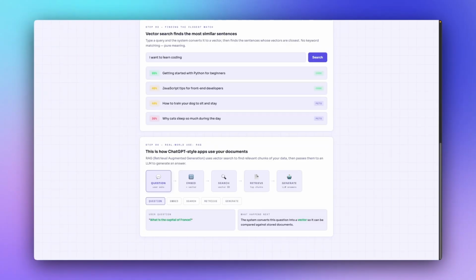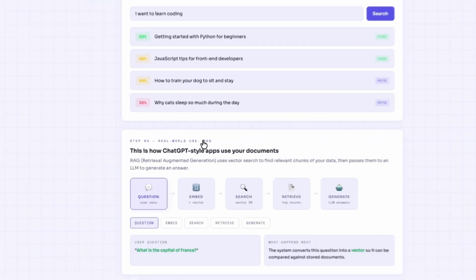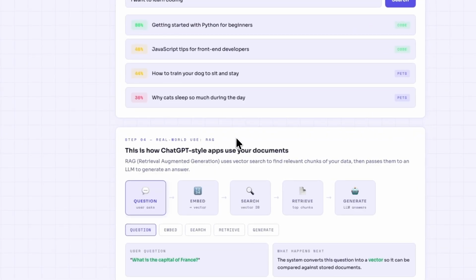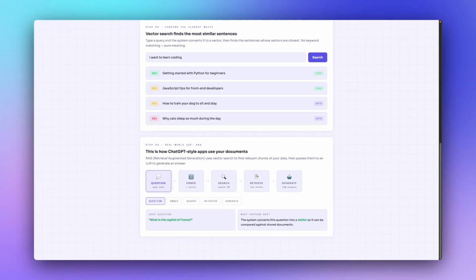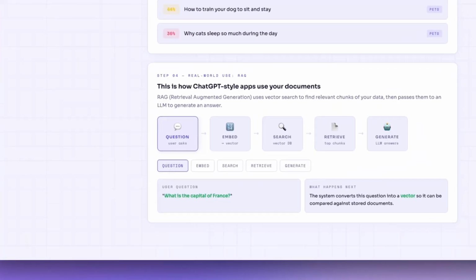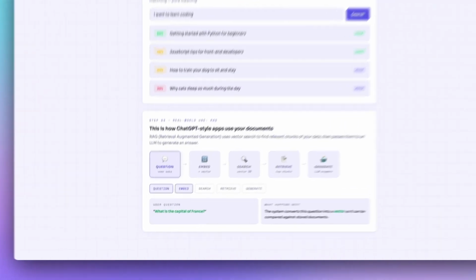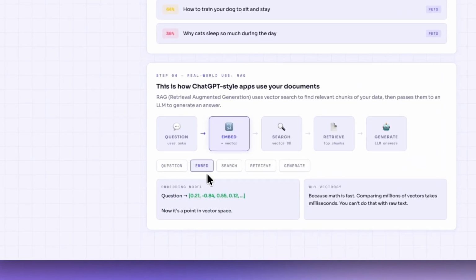The biggest use case right now is something called RAG, or Retrieval Augmented Generation. This is how you build AI apps that can answer questions from your own documents, like a company knowledge base or a PDF. And let me walk you through the pipeline step by step. So step 1 is that the user is going to ask a question. So here in our example, we have, what is the capital of France? Step 2 is that this question gets run through an embedding model and converted into a vector. Now it's a point in space.